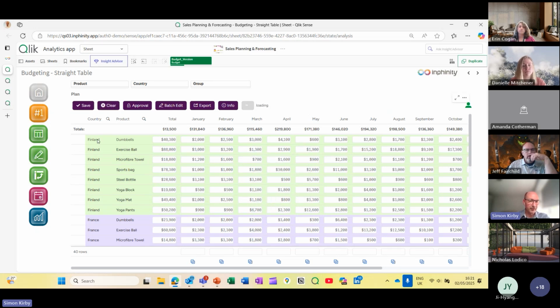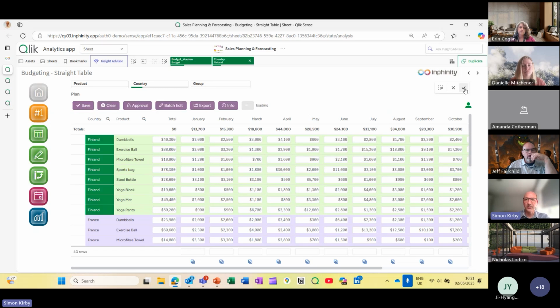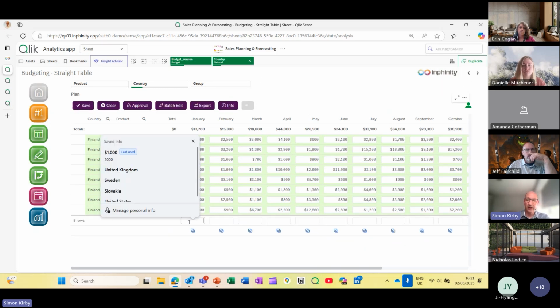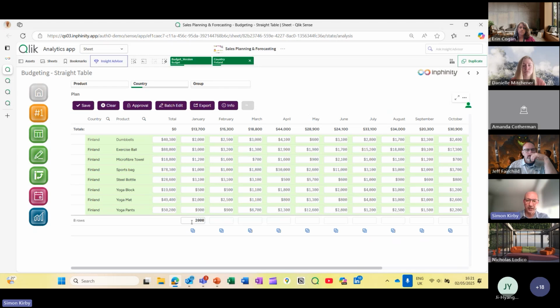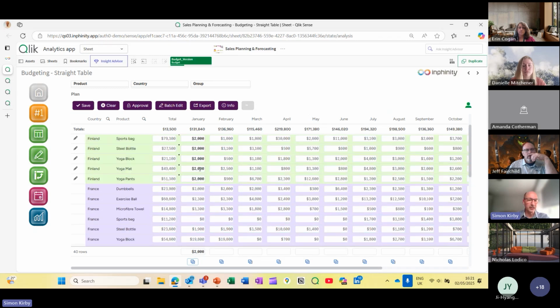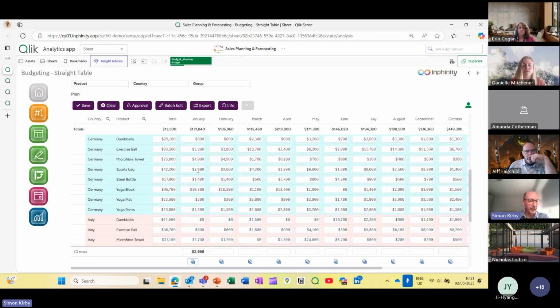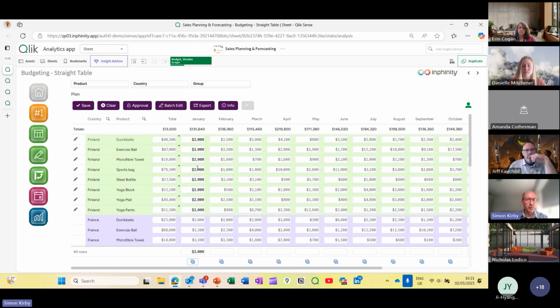Let's apply a filter. Let's choose Finland as a filter. And now let's apply what we did earlier, the 2000, enter. Now what we'll do is remove the filter, and once that goes back, you'll see that the data we entered only hit Finland. Only what you selected will be updated. Now that's one way of doing these batch updates.